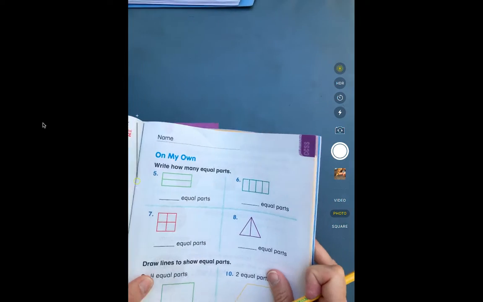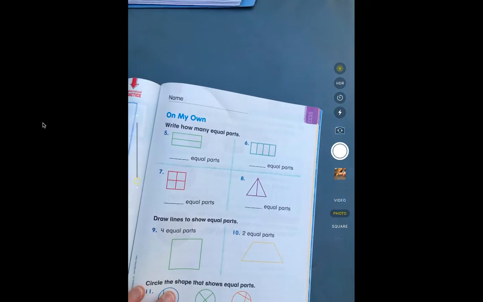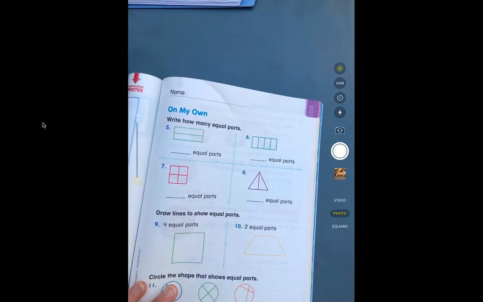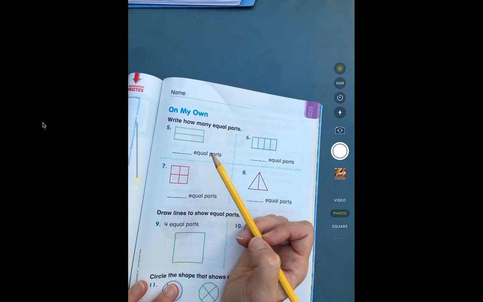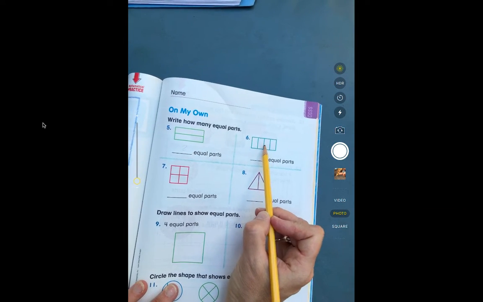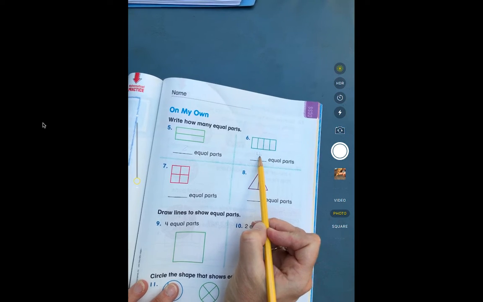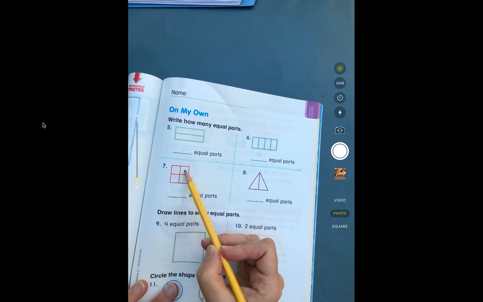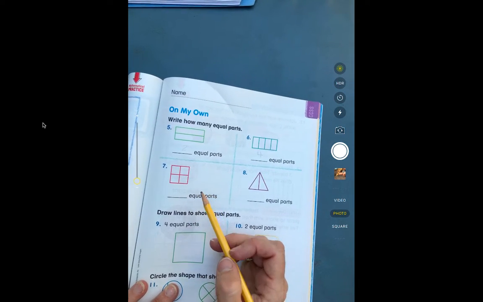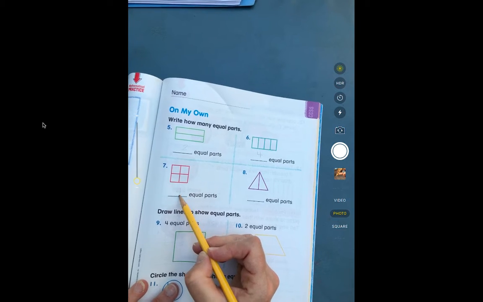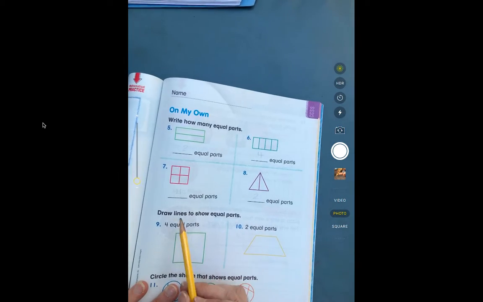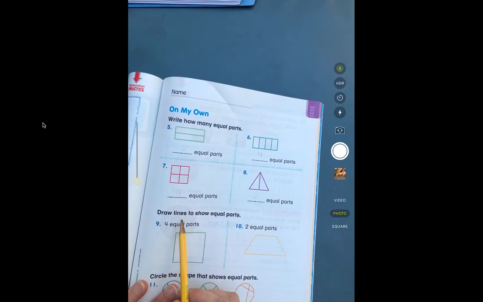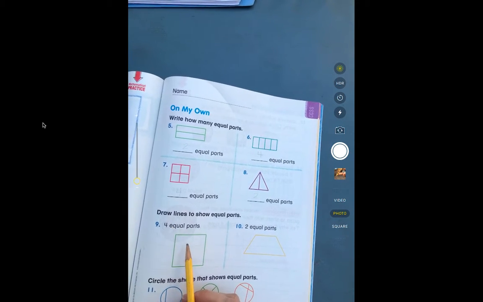Again, we're going to start out with write how many equal parts. So you'll see 1, 2, 2 equal parts. Then you'll see 1, 2, 3, 4, 4 equal parts. 1, 2, 3, 4. Are they all the same size? Yes, 4 equal parts. 1, 2, 2 equal parts. Now we're back to draw lines to show equal parts. So we have to do 4 equal parts.